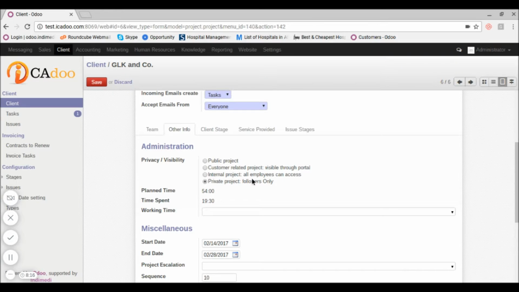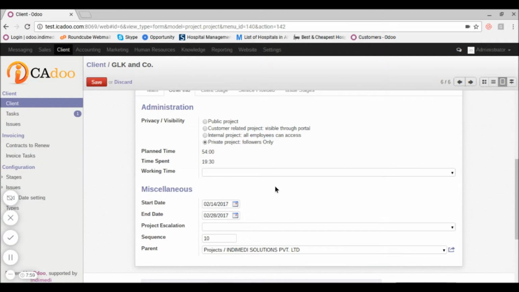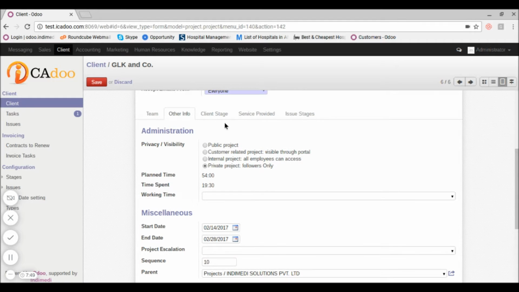As an administrator, you can plan the time that will be needed to complete this particular task. You can also keep track of the time spent by your employees to cover these activities for this particular client. Further to it, you can have a start date and end date for this particular client. So you can always keep track of how the activities for this particular client are going.